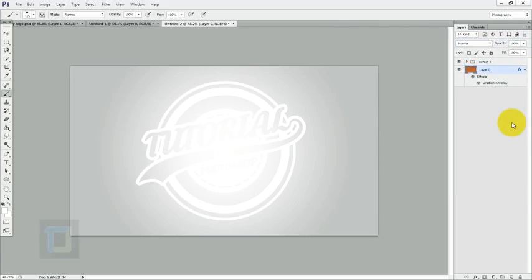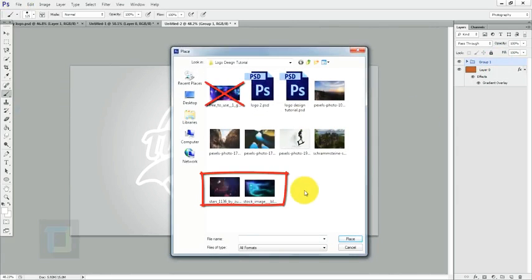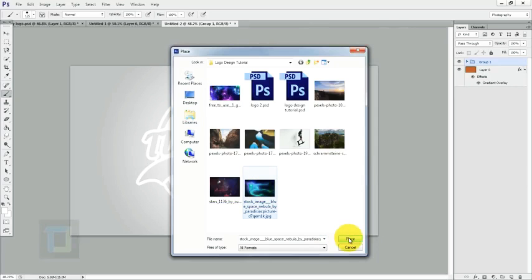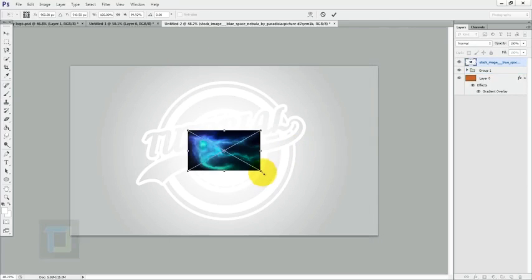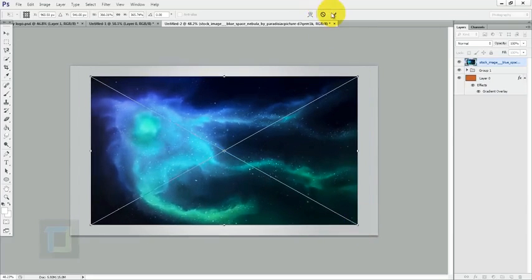Now let's add in the galaxy. So for that, go and activate your group layer, then go to file and go to place. The download link to this Galaxy is in description. So go and activate this Galaxy, go and place it. And I'm gonna go and make it bigger, something like this. Then go and confirm it.